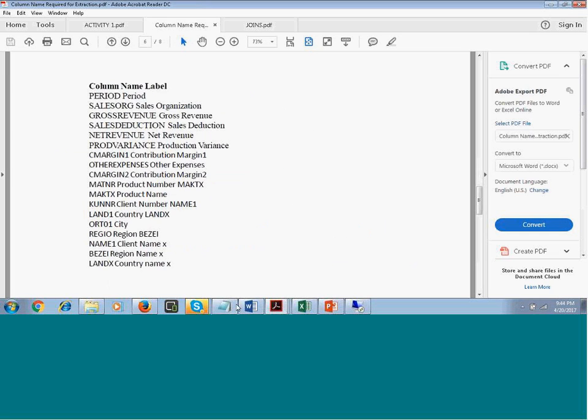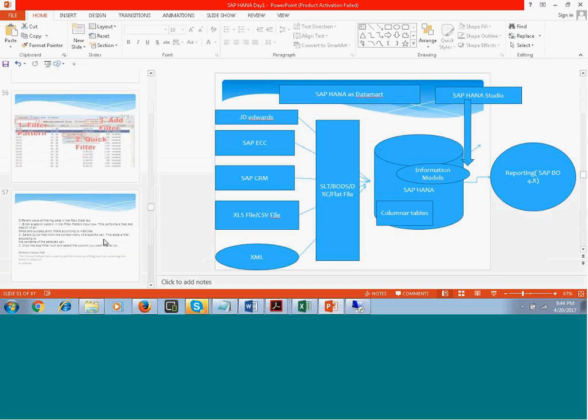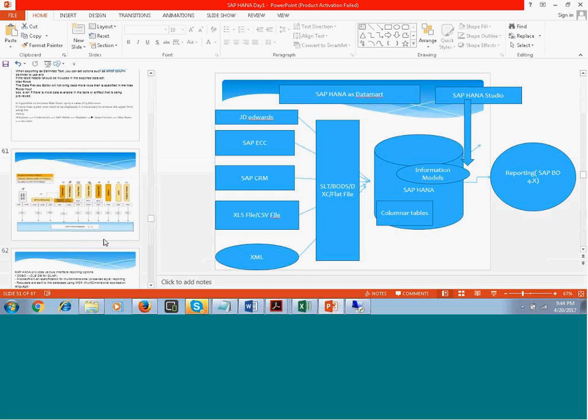Then we will consume these information models, just like I showed you in the reporting. We will use this information model to answer the business questions. Okay, I will show you practically.